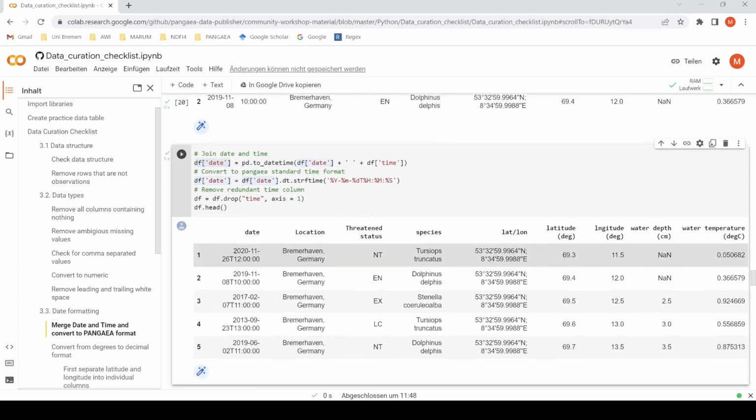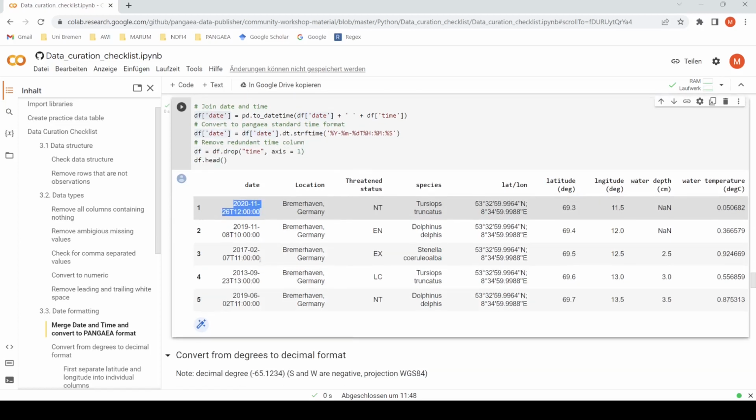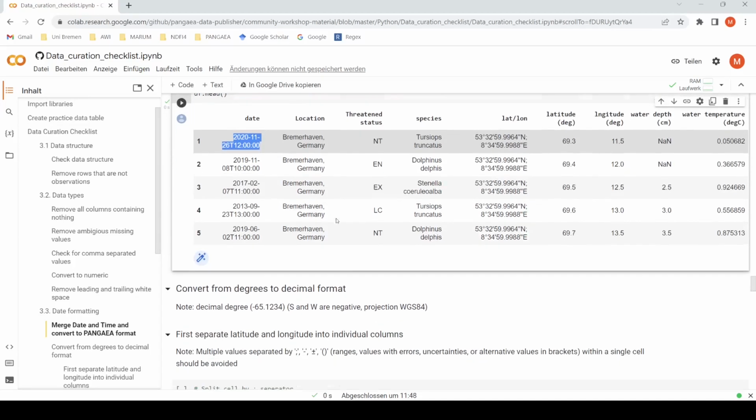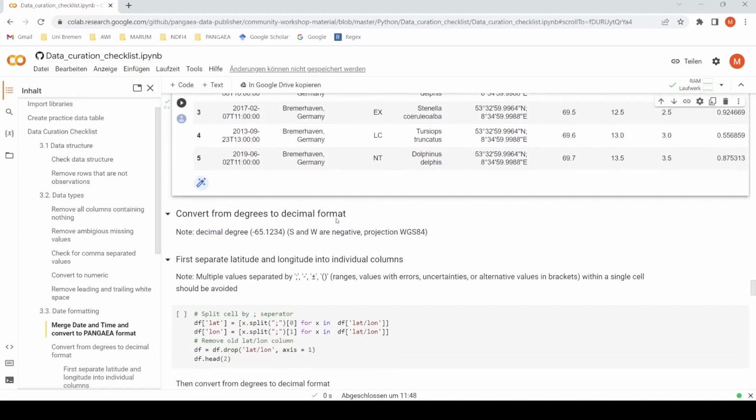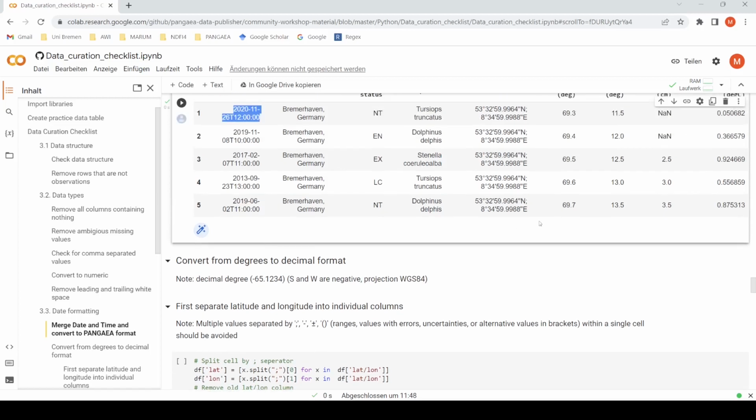So, and now we have one single date time column, which corresponds to the required format. The next step would be to convert our geolocation, so the latitude and longitude, from degrees to decimal format. So in PANGAEA, we do not work with this kind of format. We want to have our geolocations in decimal format.